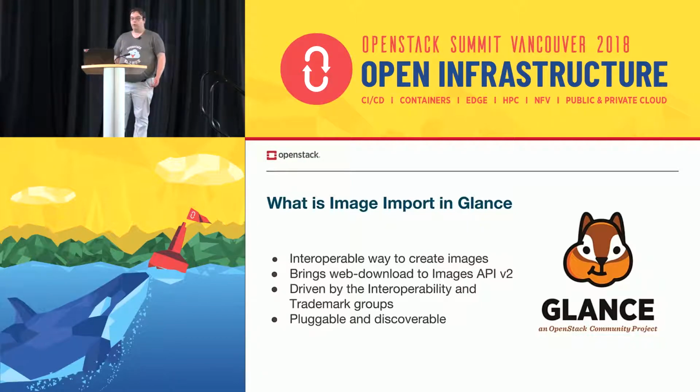The original design and requirement for this was driven by the interoperability group and the trademark group. The whole idea of image import in Glance is that it's discoverable, first of all, and it's pluggable. So we have plugins enabling people to bring their images to the cloud, and the cloud to be able to introspect and process that image data.